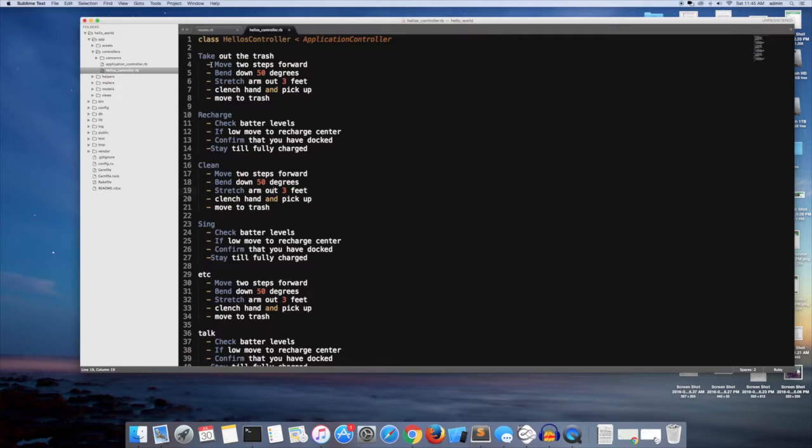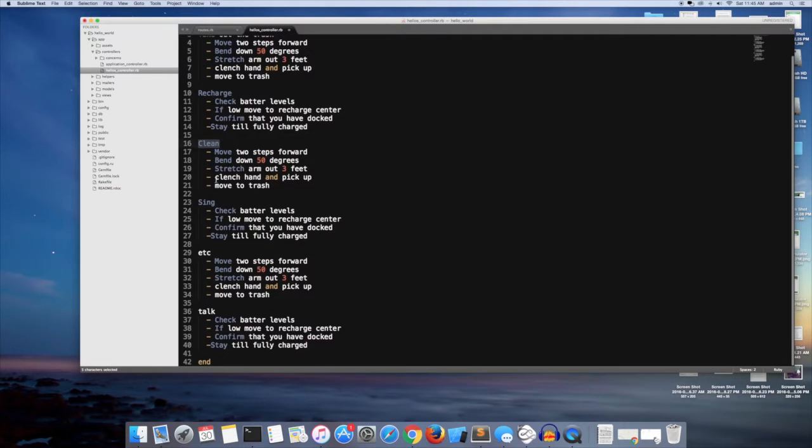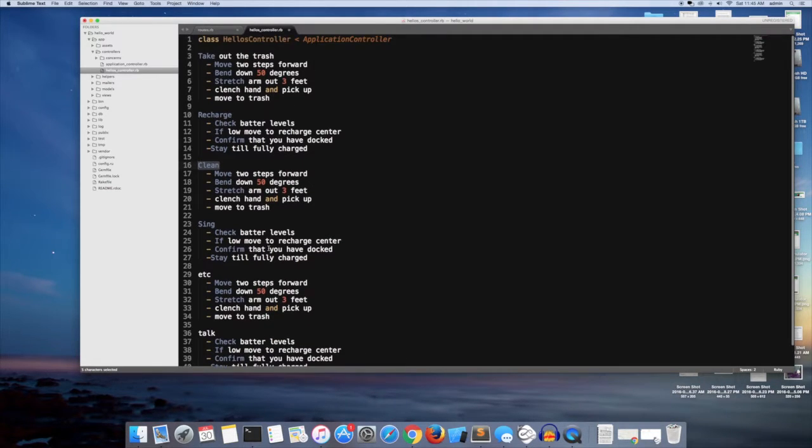Now, if we had a robot, we wouldn't want it to just go through every single one of these steps in chronological order. Like here, take out the trash, then recharge, then clean, then sing, etc., then talk. No, then we'd have a crazy robot just doing random things all the time. We would have buttons on a robot instead, and whatever kid has a robot would click a button, and it would expect it to do that.